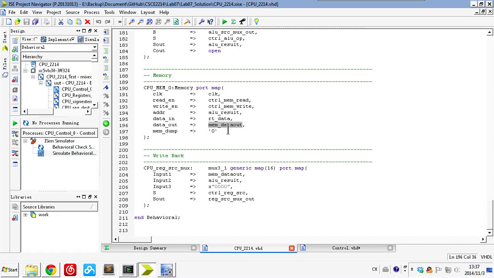Okay, so memory dump right now is for debugging purpose, and we can give it 0. So the last part is the write back. The write back is a 3-1 mux, so be careful, the selection signal right now is 2 bits. The first input port is the memory output. The second one is from the ALU readouts.